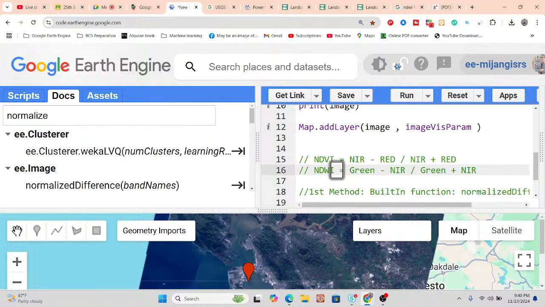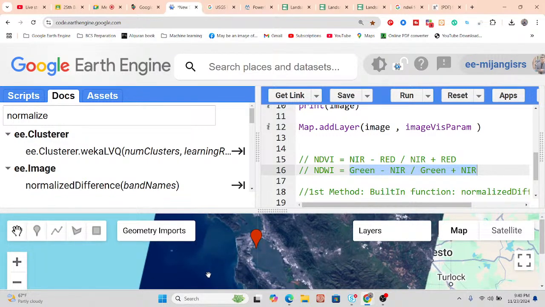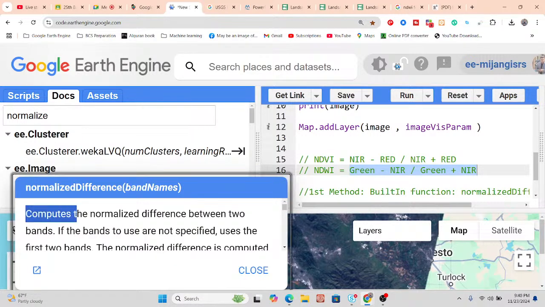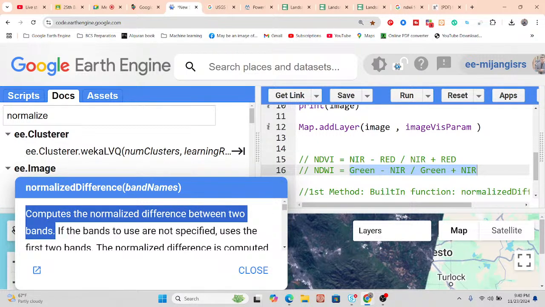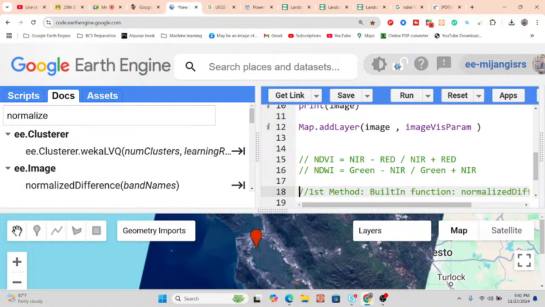So when I apply this formula on my satellite imagery, I can easily detect the water body. On the surface, I can easily find the water body when I apply this type of formula. Okay, so this is the normalized difference function, and this function only computes the normalized difference between two bands, only for two bands. So now I want to apply this function and then calculate the NDWI or NDVI. So let's go, we try to calculate it.